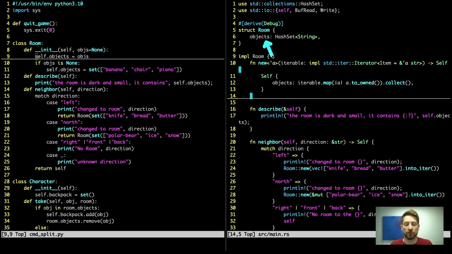And the room holds objects. We have to declare that in Rust. And in order to hold objects, we are using a hash set that is coming from the standard collections. That is similar to the Python set that we have used in Python as well. This makes sure that the objects in the room can only exist each once, and every object is a simple string.